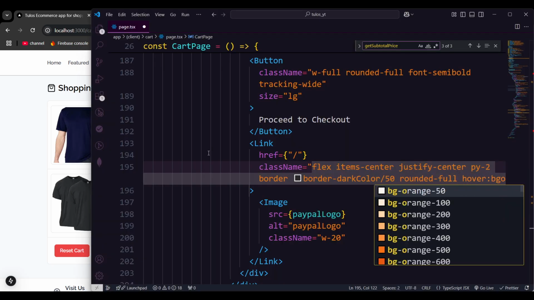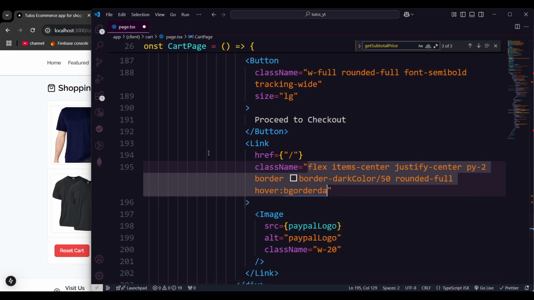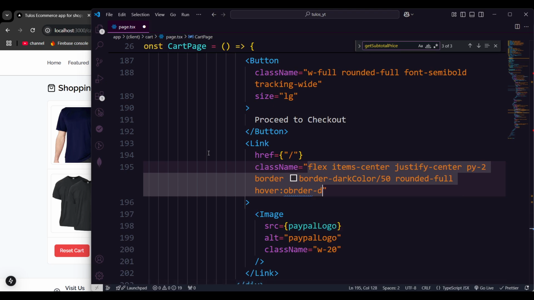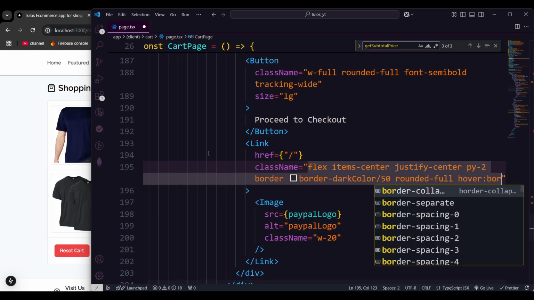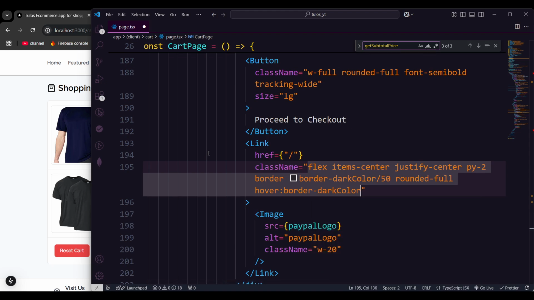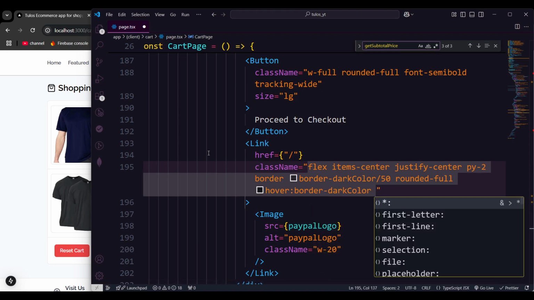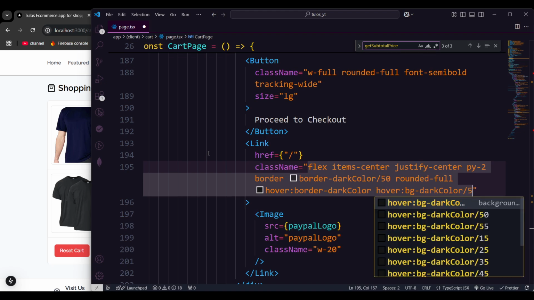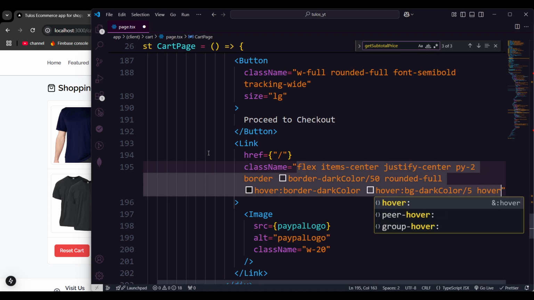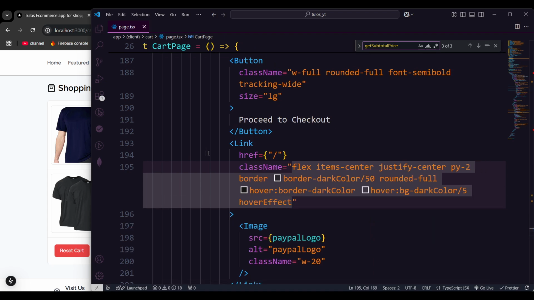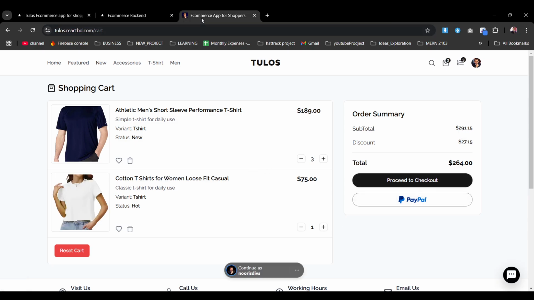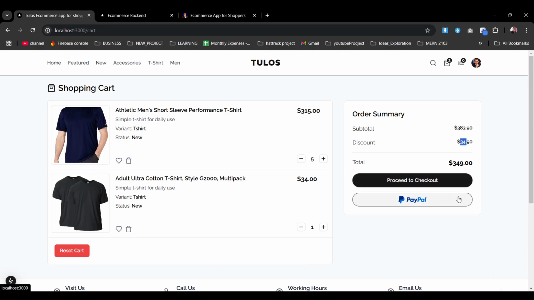And hover border should be, okay, hover border should be, what's wrong with me, border should be dark color. And also let's say hover background should be dark color with 5% opacity, and I'm going to pass that hover effect properties here. As you see, okay, this one is also okay. I think that's the same thing. Okay, right now we're good.